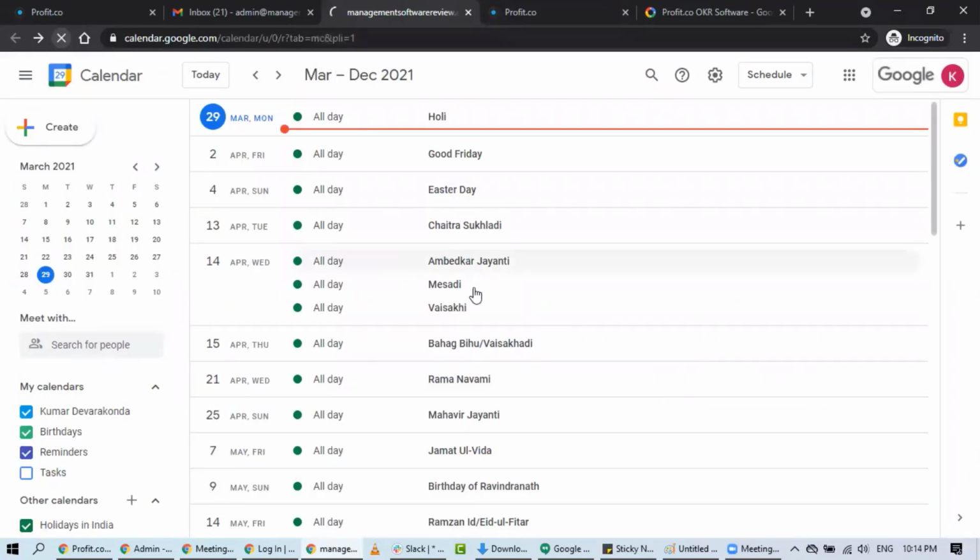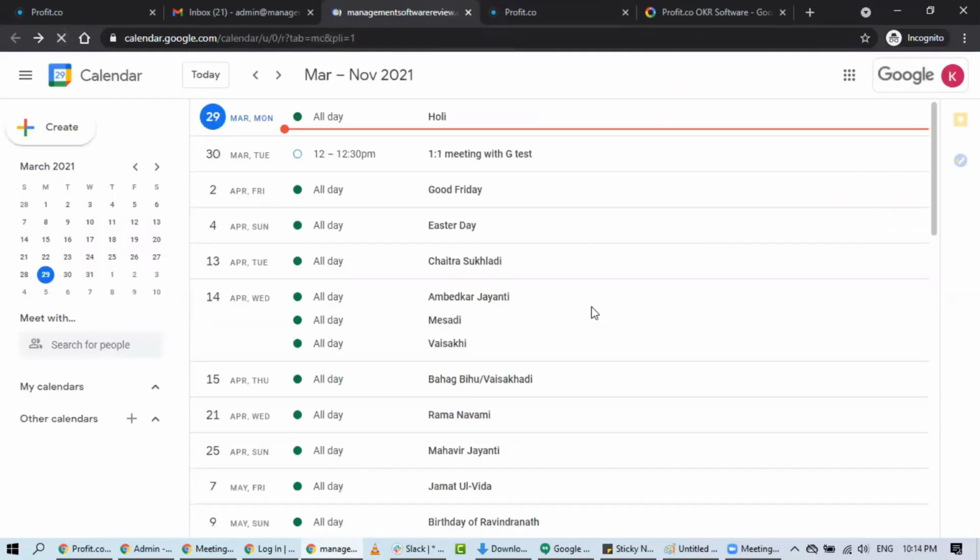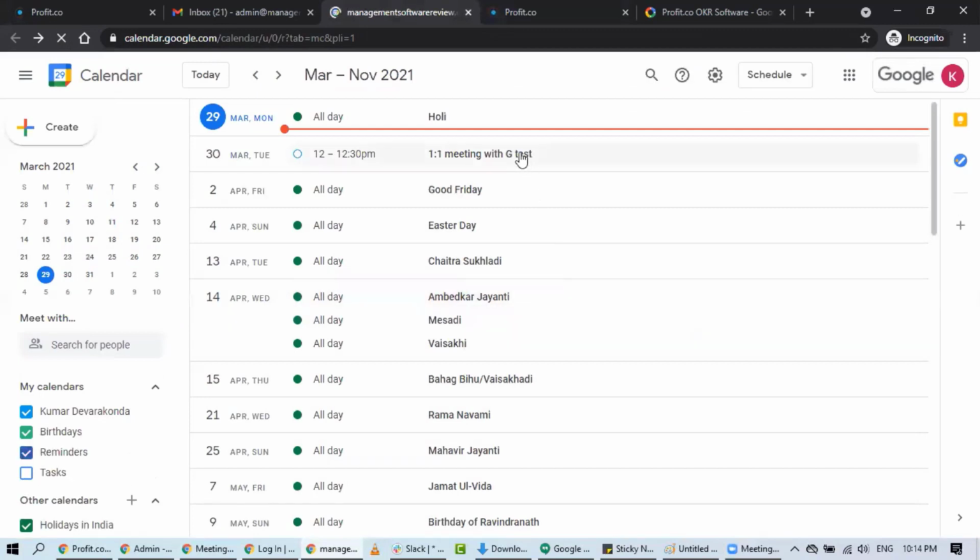Now, if you go to the calendar, you'll be able to see the meeting that you created in Profit.co. We need calendar scope to sync the meetings from Profit.co to Google Calendar.